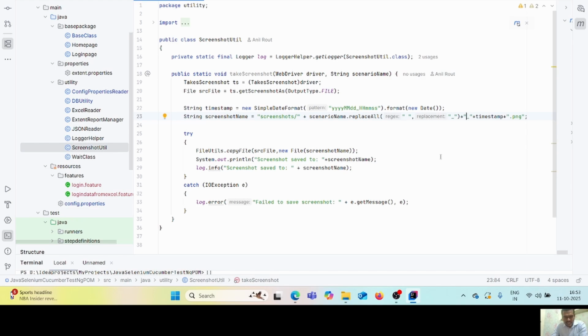See, first we are defining one method, public static void takeScreenshot, WebDriver driver, and String scenarioName we are passing. Then TakesScreenshot ts is equal to (TakesScreenshot) driver. File srcFile, the source file, is equal to ts.getScreenshotAs(OutputType.FILE).